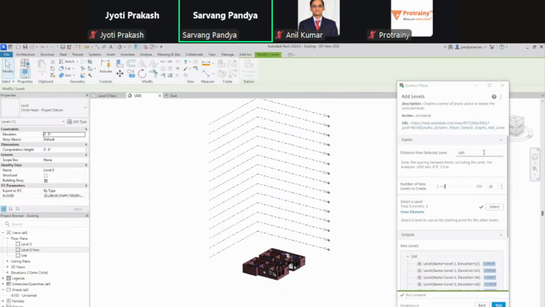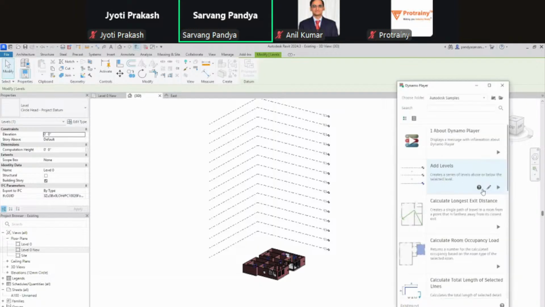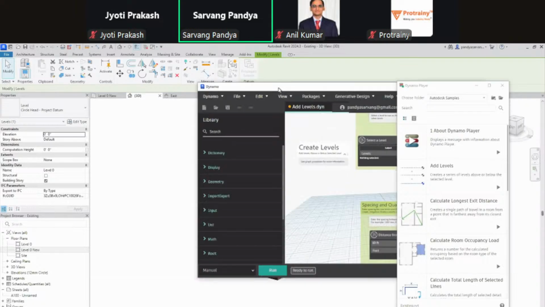Get a basic idea of the Dynamo, and how this script is run. I will apply the edit tool. Let's review the script of the add level task. For Dynamo, we need to create our own different script for different kinds of tasks. So before creating any script in Dynamo, see, this is the script.